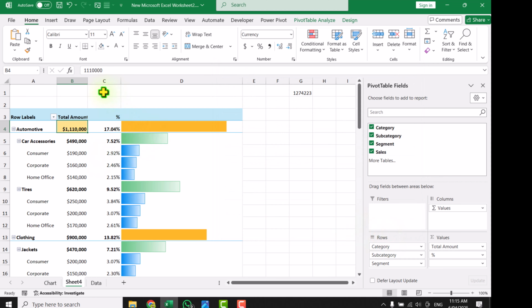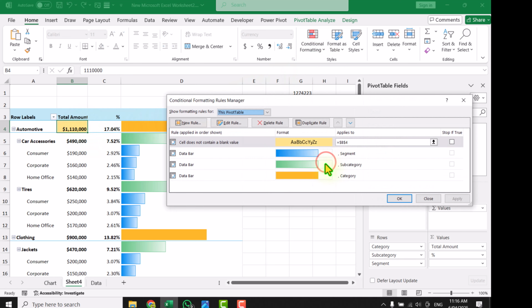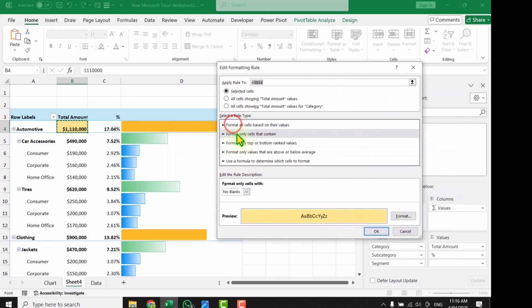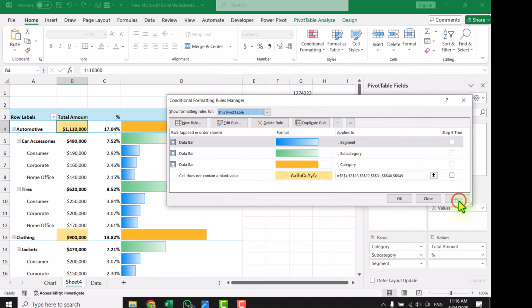And now you can see this conditional formatting is applied on a single cell, but don't worry. I will click on conditional formatting, manage rules, click edit rule, and here you can see all cells showing total value for category, hit OK, and simply apply this one.